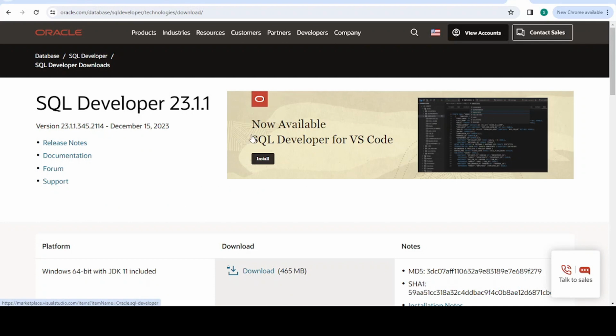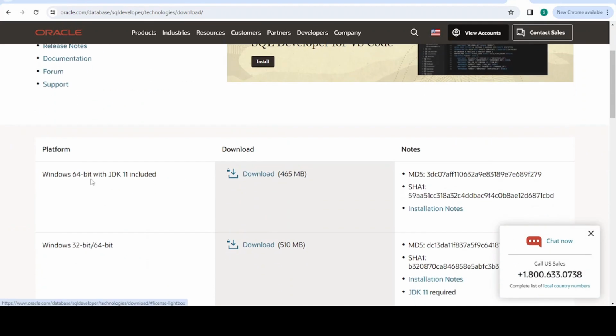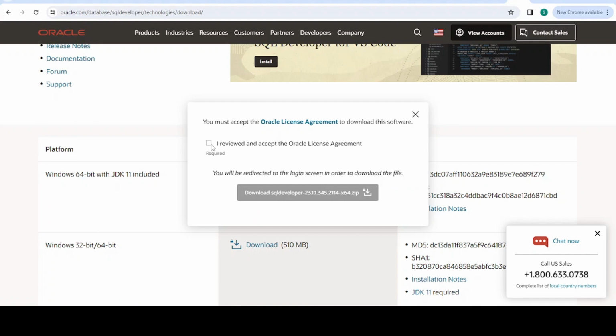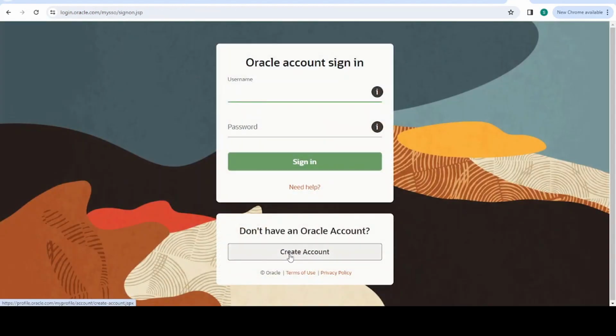So you can install for VS Code also, but if you are using Windows 64-bit, you can download this one with the JDK 11 included. So you don't need to download JDK separately. When you click, it will ask the same thing, the same user ID and the same Oracle account you can use. So you download this one by providing the username and the password. If you don't have one, you can create one, and you can download the SQL Developer.